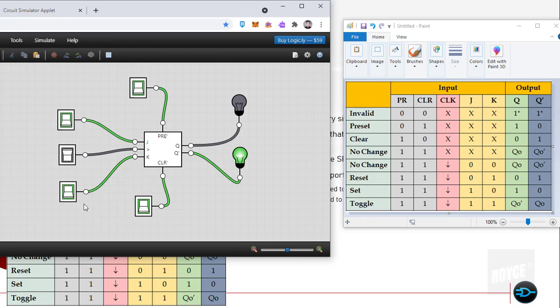Pansinin nyo, uulitin ko yung clock. Toggle. From 0 to 1. From 1 to 0. O yung Q, pagka in-on ko ulit yung clock, magta-toggle ulit yan. From 1, magiging siyang 0. And yung Q complement, from 0, magiging 1.